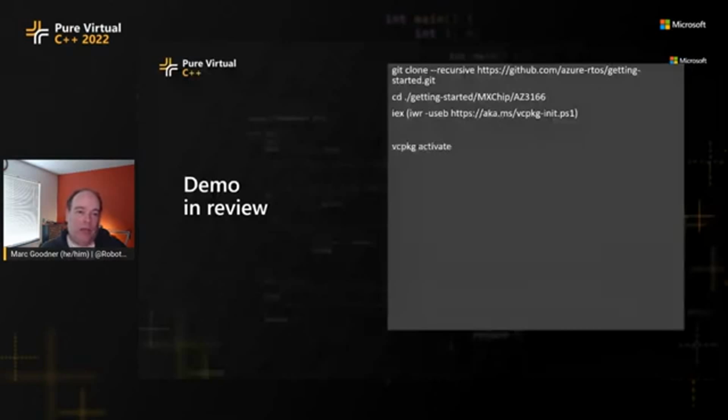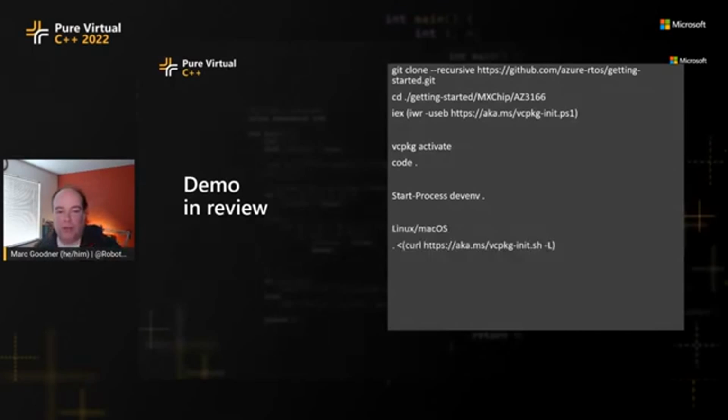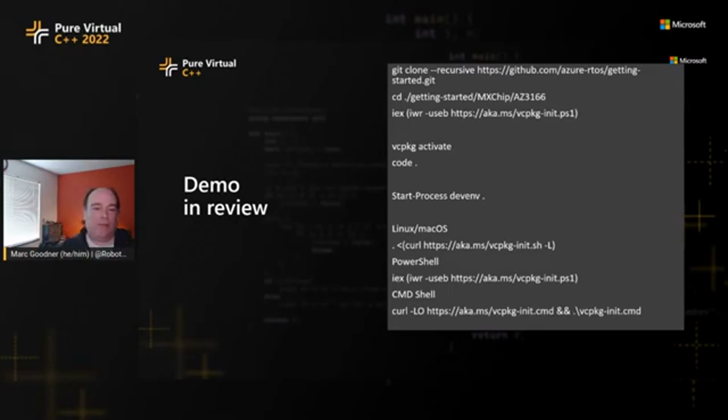And then once you have vcpkg available, you can just say vcpkg activate when you have a manifest. And it will pull down everything that's necessary for the project if it's not already there, and then activate it for use. And then you can launch VS Code, or from a Visual Studio command prompt, I should say, you can start dev-env, and everything's available to you, and you've got a complete bootstrap Linux and complete embedded environment available to you. That's the one-liner for Linux, that's PowerShell, and that's command.